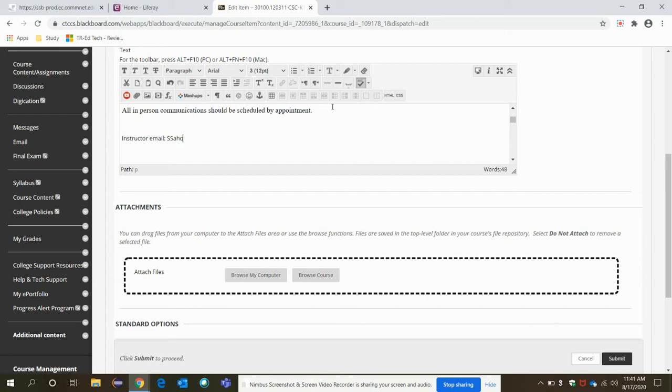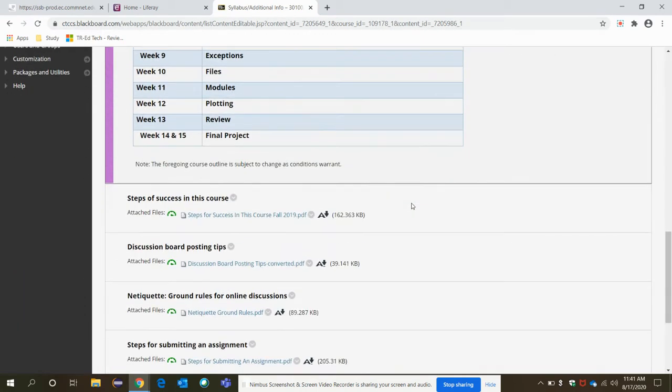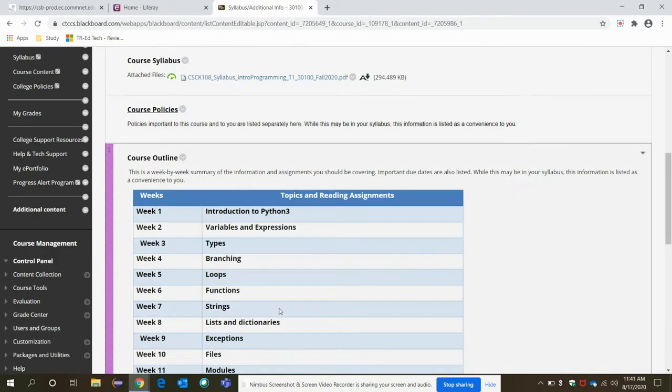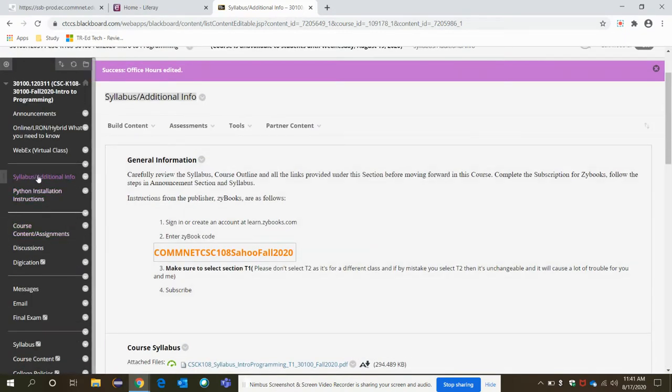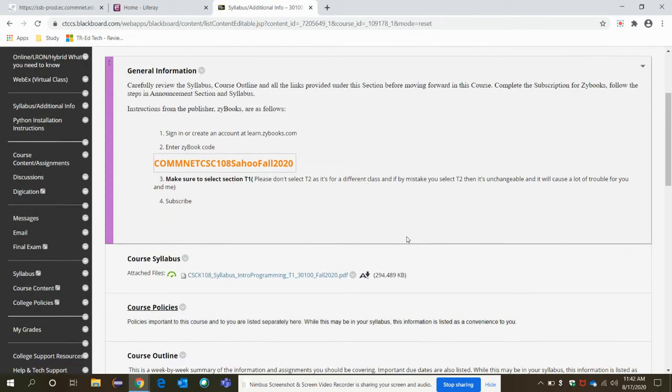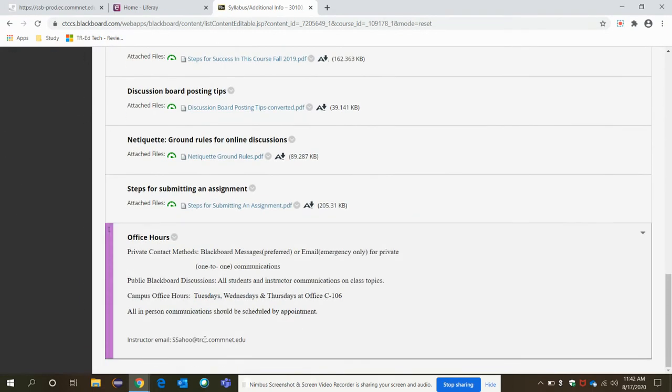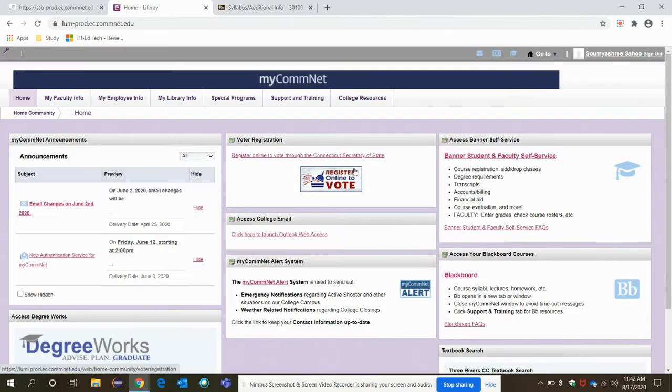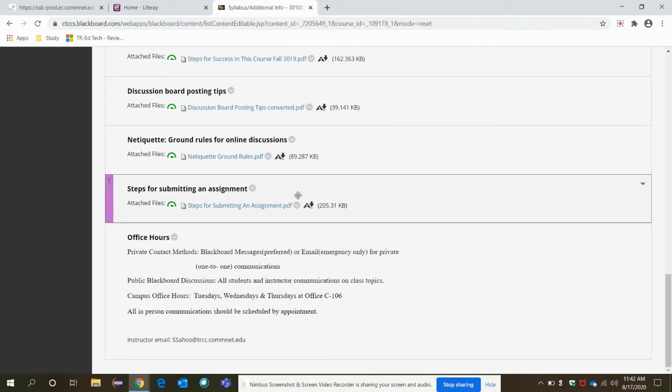My email address is... okay, this is my email address. I'm going to update it. Now you will see it here. This is inside syllabus additional info. Once you click on it, it will take you to this page, and in the last link you will find my email address. And if you already have your net ID and password, you can also find it in your registered course instructor information as well.